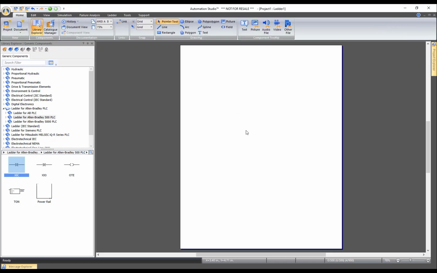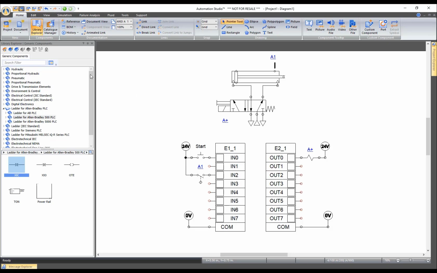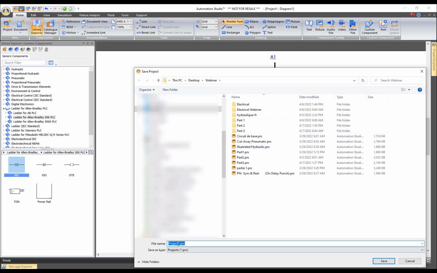So this opens up. Let's do something first. Okay, so let me just go back here. This is our small circuit, so we're going to save that. Okay, so at least we will take it from there. So let's say this is going to be project PLC.